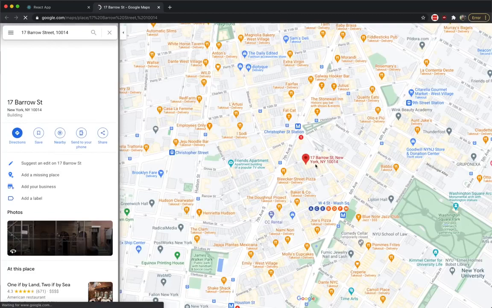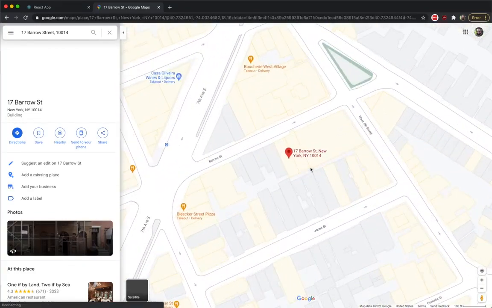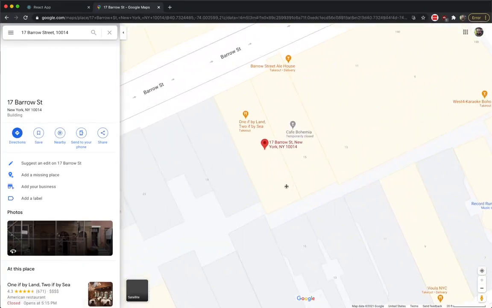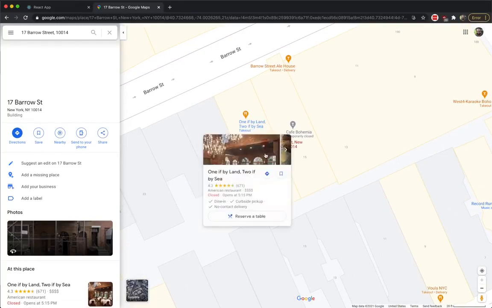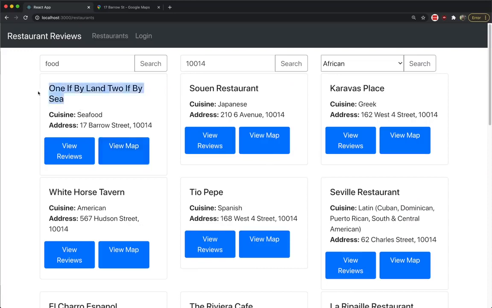And if I click on view map, let's see what opens here. The Google map opens. If I zoom in, let's see if it even shows the name of that restaurant. Look, it says 1 if by land, 2 if by sea right there. And that is actually the name of the restaurant from our database, 1 if by land, 2 if by sea. So that actually took us to the map.